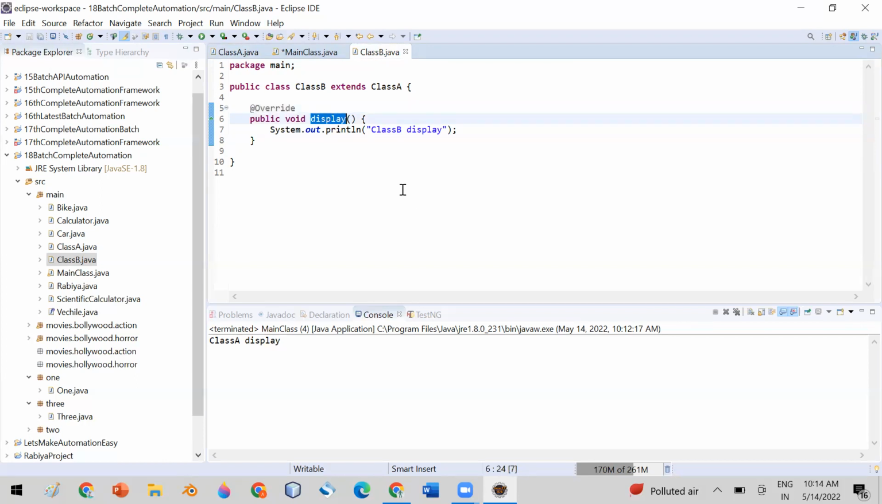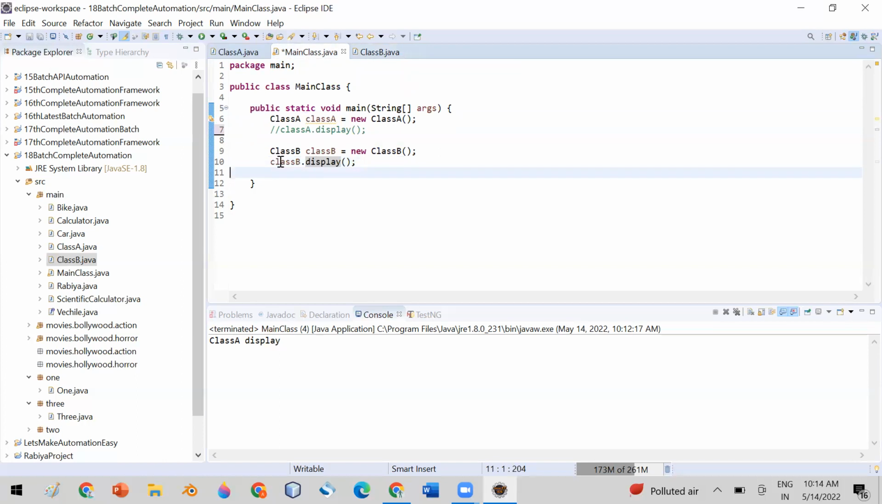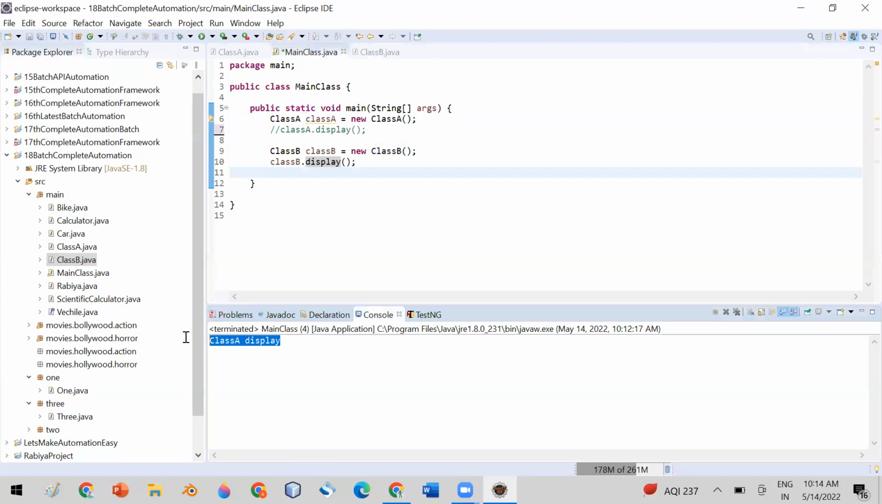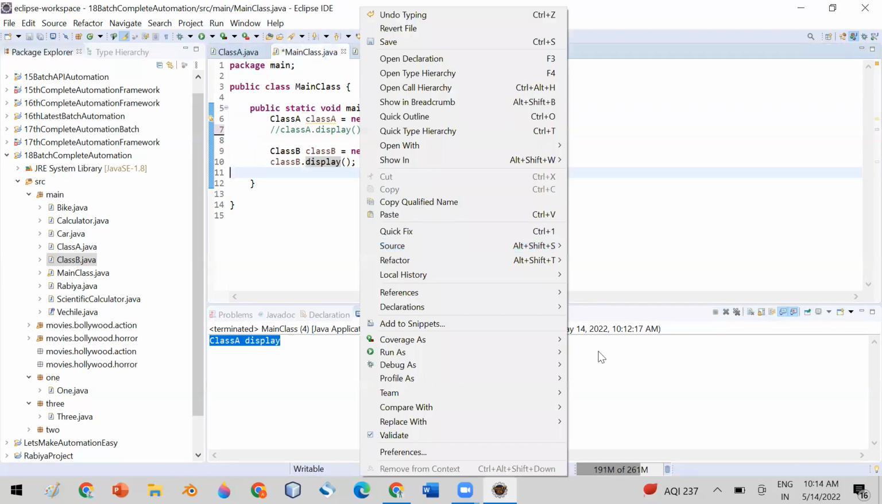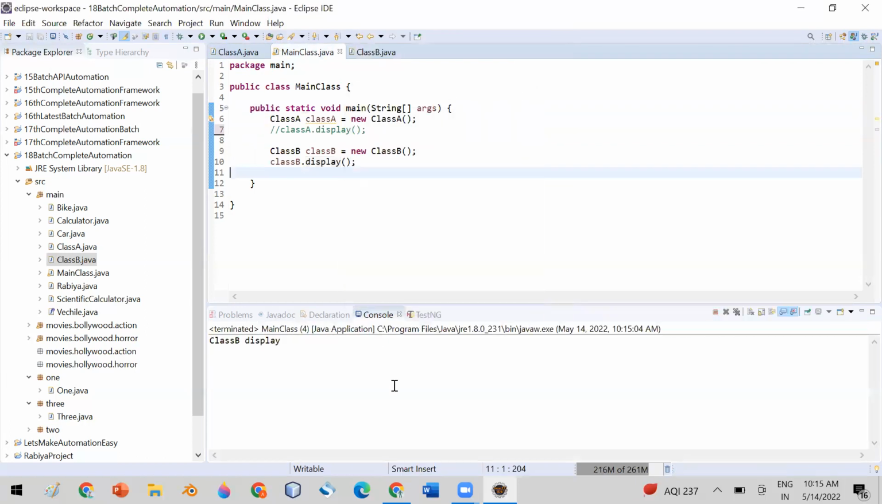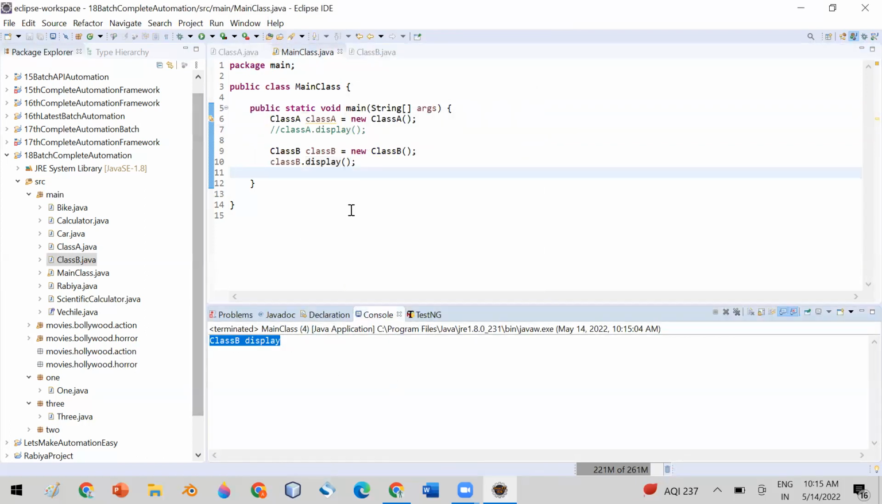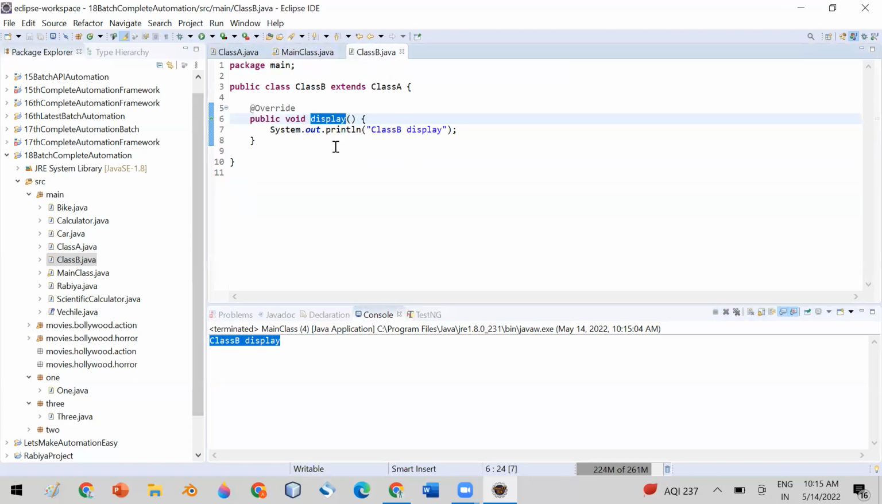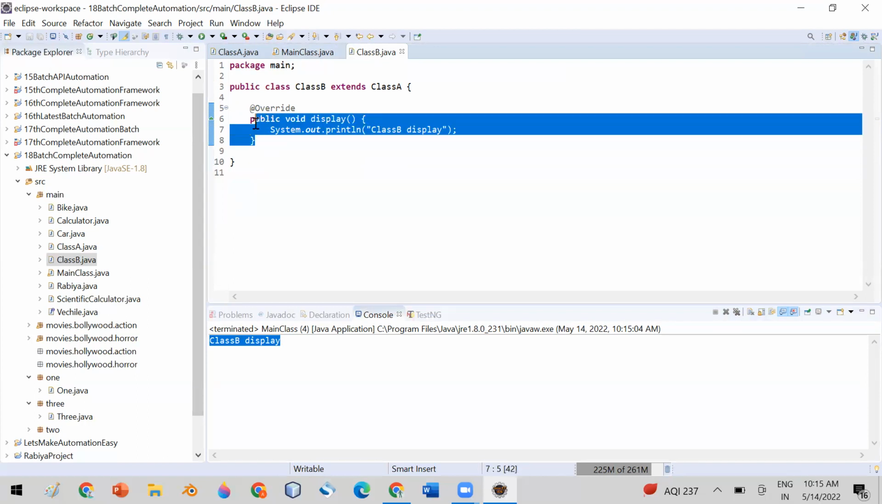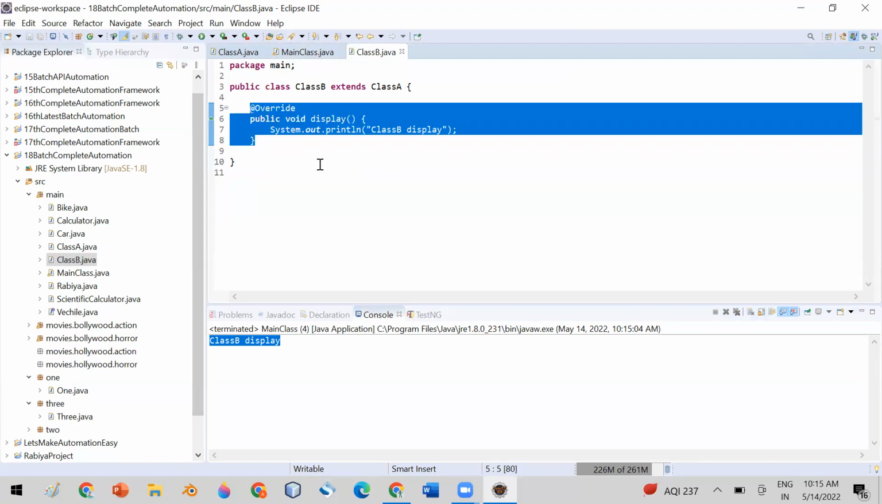Getting my point? Yes. Now you will see the same line of code. This time when I call the function class B dot display and run this code, you will see that instead of calling this function, it will call the function from its own class. This time it is displaying class B display. So why is it calling that? Because whenever you override a function in the child class, it first gives preference to its own method, and that is called override.